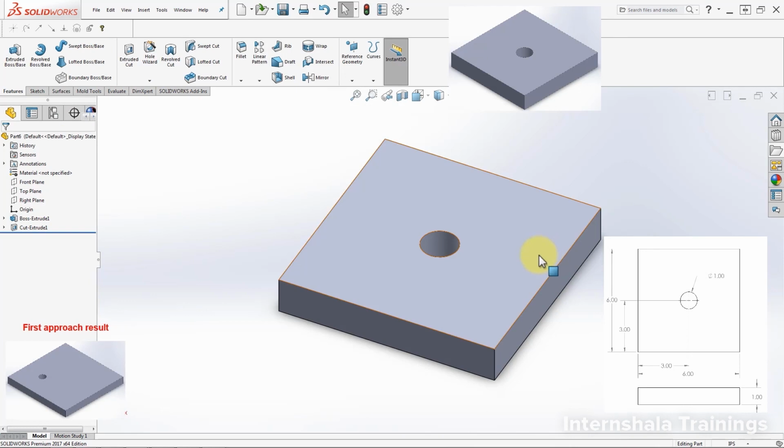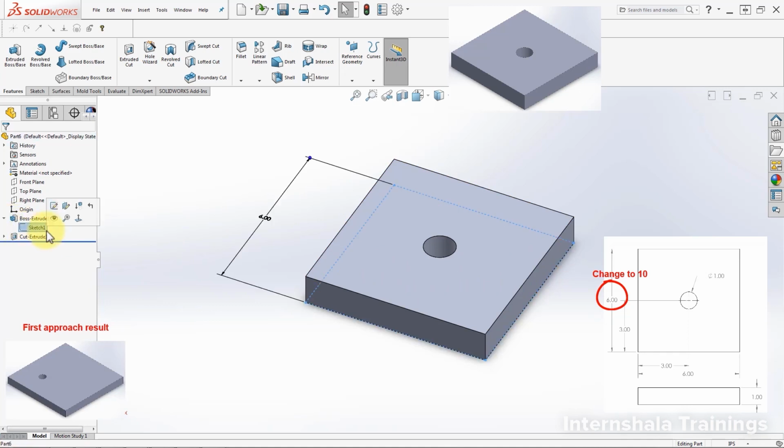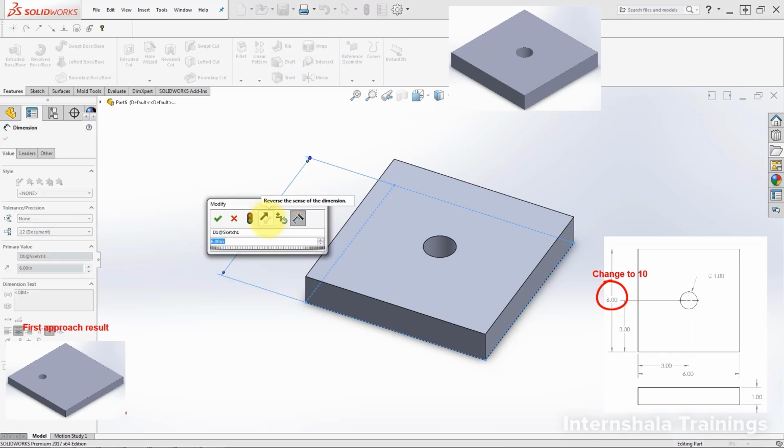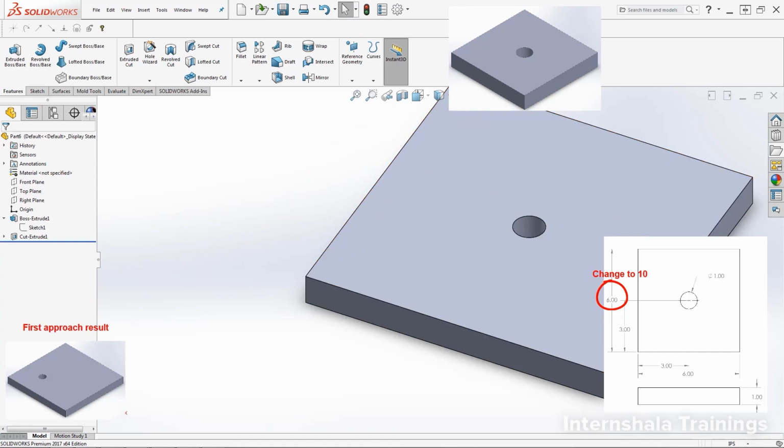Let's go through the same situation. All of a sudden you have realized you want the side of the square to be 10 inches instead of 6. So again, you're going to change it. So you're going to the drop down menu in Boss Extrude, click on Sketch, and then double click on the 6, and then change it into 10. Click OK, and then rebuild the model.